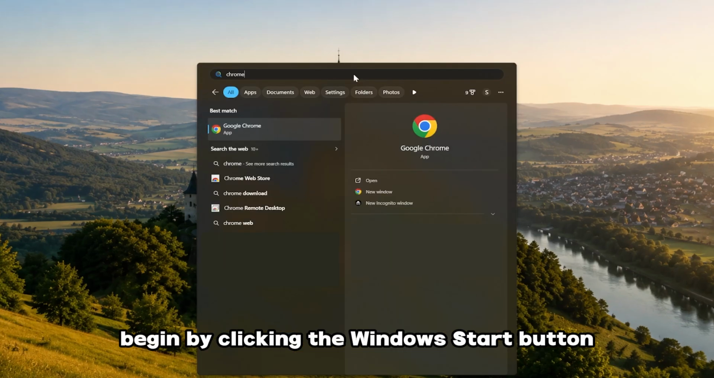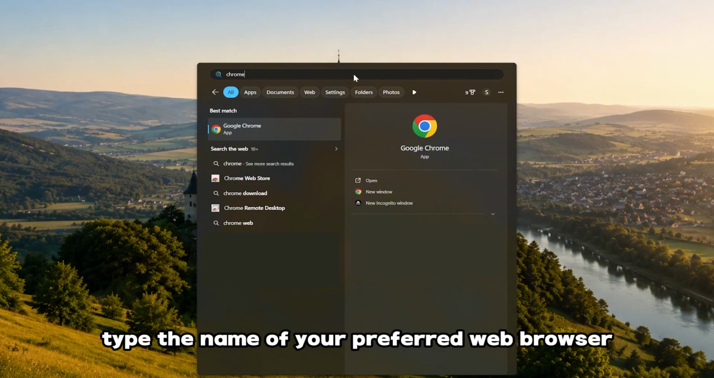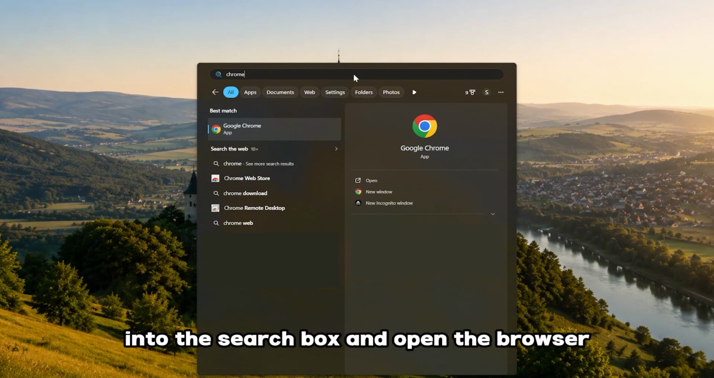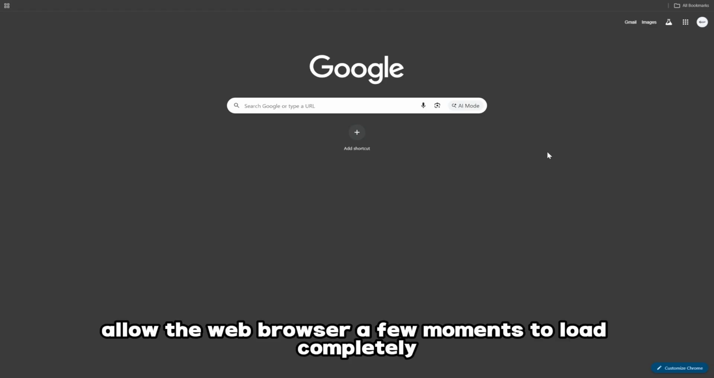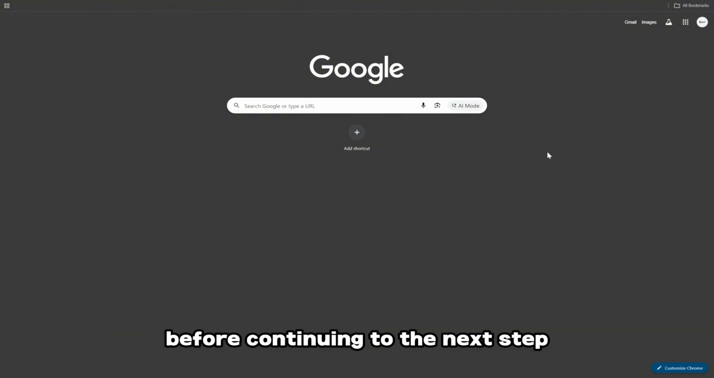Begin by clicking the Windows Start button on your computer screen. Type the name of your preferred web browser into the search box and open the browser by clicking it from the search results list. Allow the web browser a few moments to load completely before continuing to the next step.